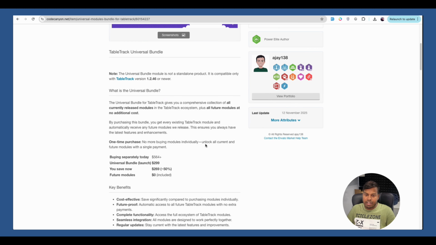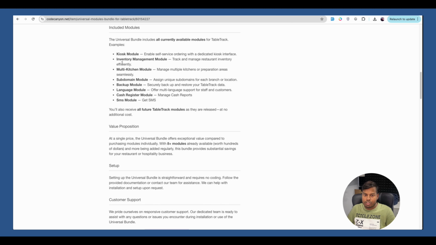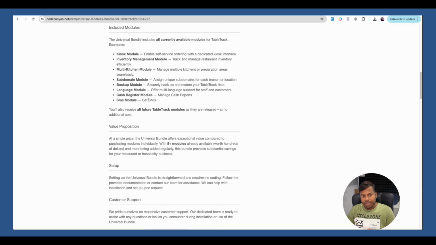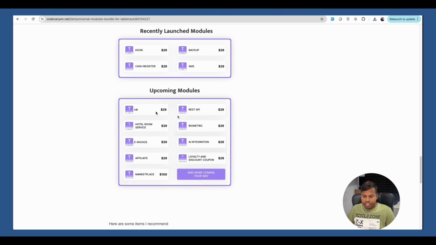This universal bundle contains the following modules: kiosk, inventory, multi-kitchen, subdomain, backup, language, cache, register, SMS, and all the future modules will also come in it as they are released. So you don't have to pay for those modules. Here you can see the list of some of the upcoming modules. It will keep growing as we plan the modules.